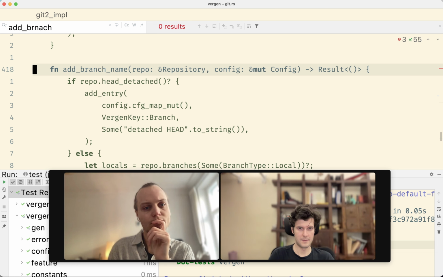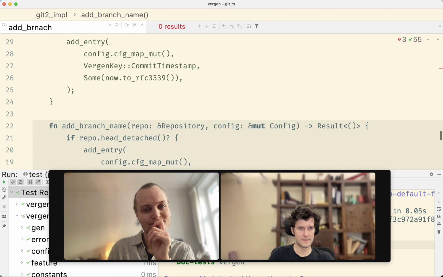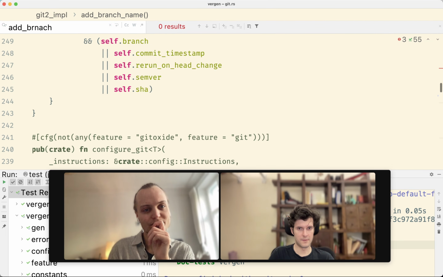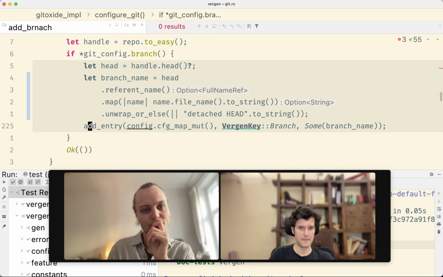How many lines of improvements? We are at 22 lines for the whole function, and now this is 5 lines, so more than 4x better.